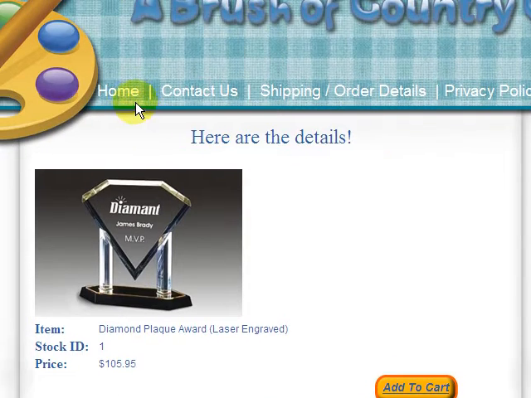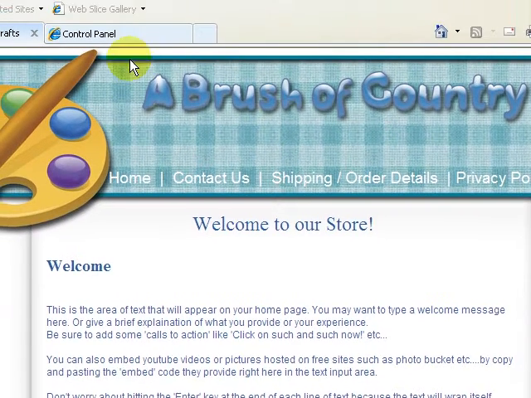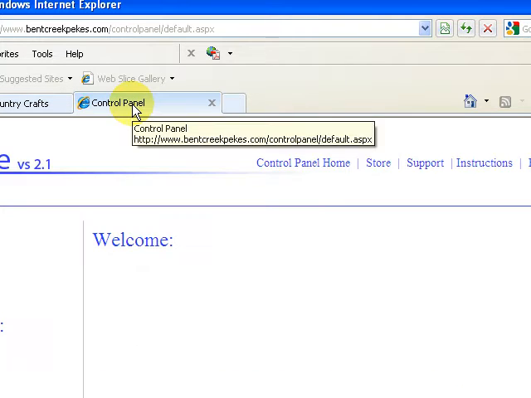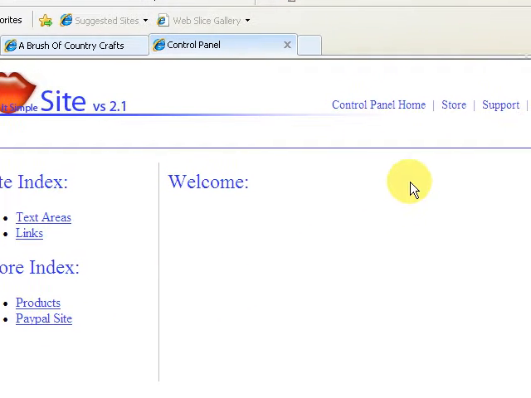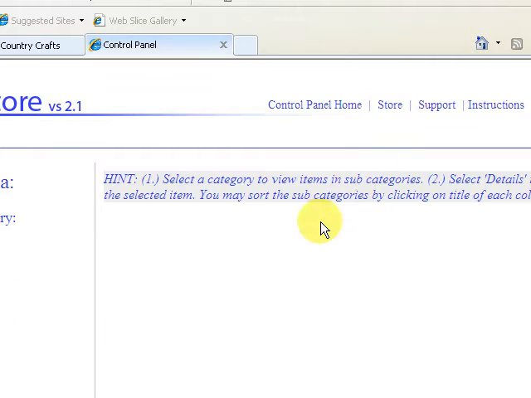It's actually pretty easy. We'll go back to the home page, and I'm going to go to the control panel. I have it opened in another window, and when I go into the control panel, I'm going to be working in the store area, so I click on store.